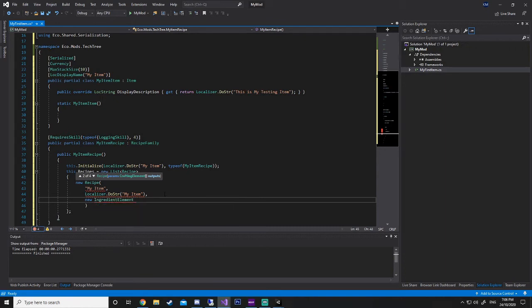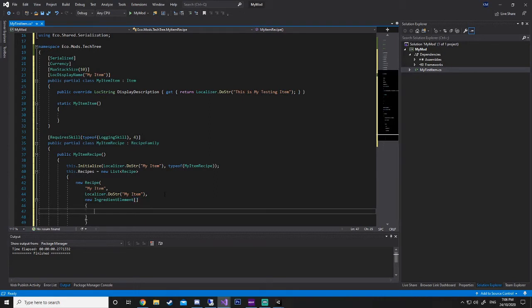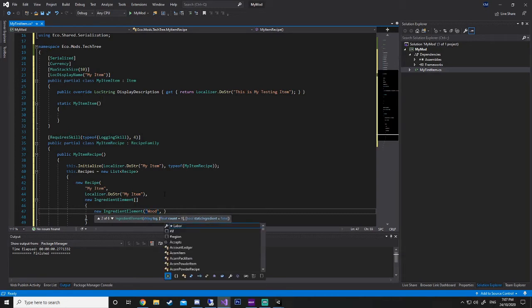Now, next thing we're going to do is add a new ingredient element array. So now this is where we start adding in the costs to actually make our items. So we're going to add a new ingredient element. And this is where we start adding in our items. So the game has some tags. There's a lot of tags that you can use. So if you want to use a generic item, like say if you want it to be able to be made with any kind of logs, we'll just add the tag wood, add a comma, and say how many we want them to use. And that's all you need to do for that.